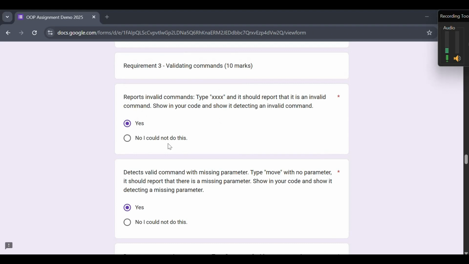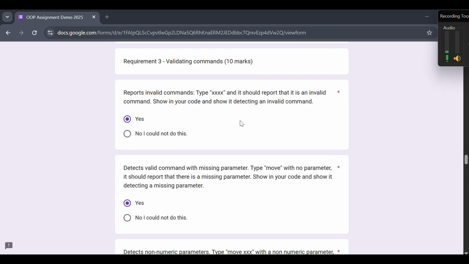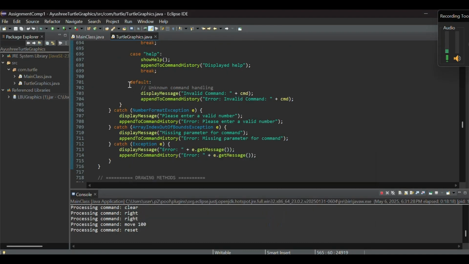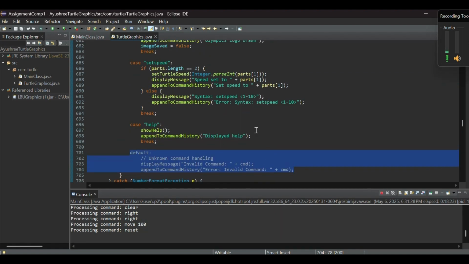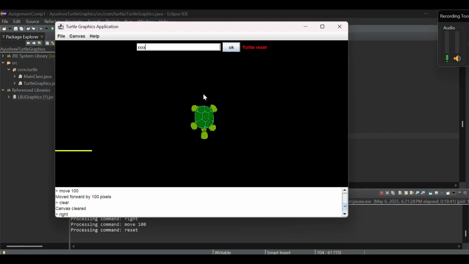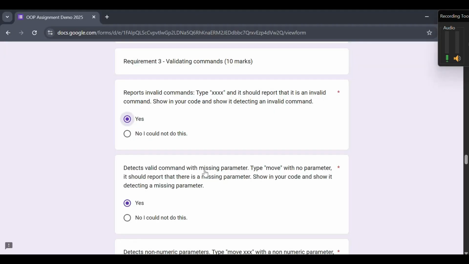So let's move on to requirement 3, which is validating commands. So the first requirement is report invalid commands, type X. Okay, first I'll show you the code. So this is the code for invalid command. If the user enters anything except for these cases, then it displays a message saying invalid command, and it appends to command history saying error invalid command. If I write XXXX, then it's saying invalid command as mentioned earlier, and in the command history too it's saying the same thing. So this is done.